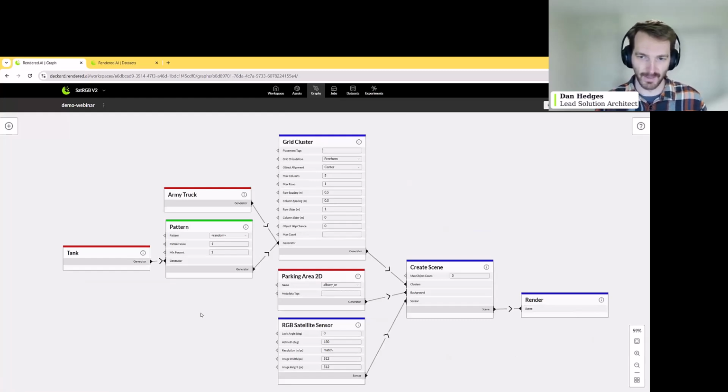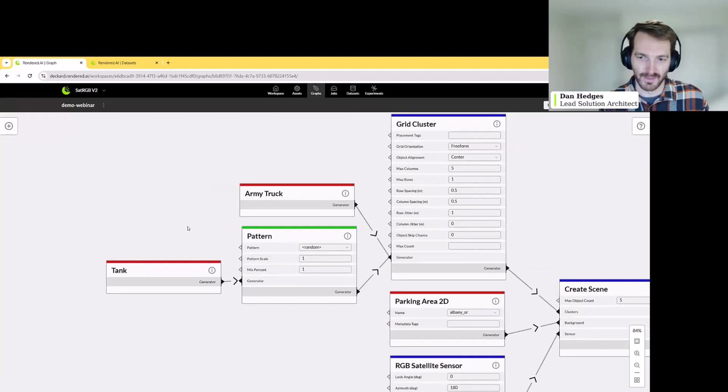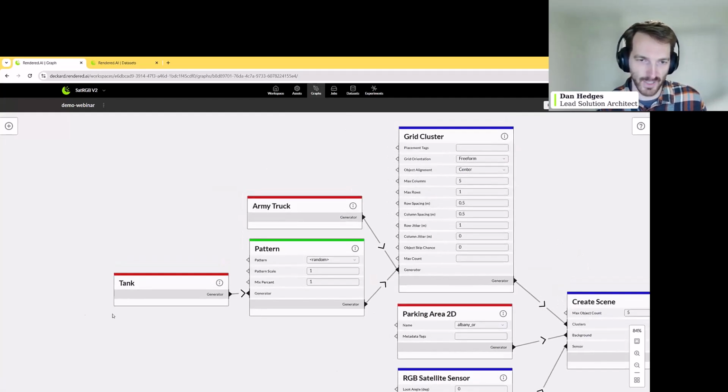The channel is the application that gets deployed to the platform and hosts all that content and simulation capability. But here we have the default graph for this channel. We have a couple of 3D objects that are being added into the scene: an army truck and a tank.